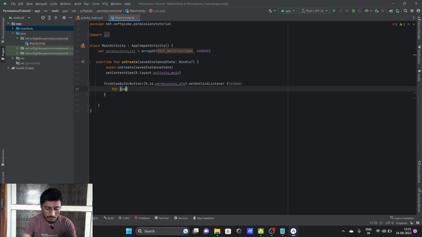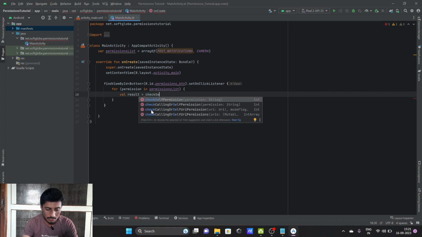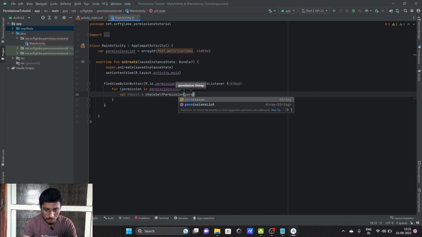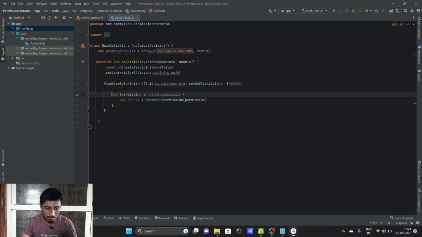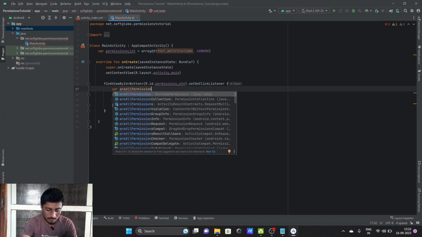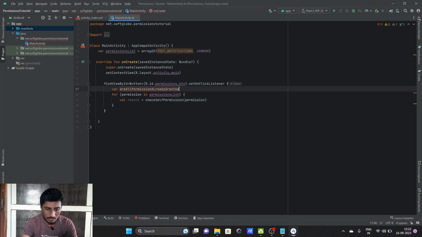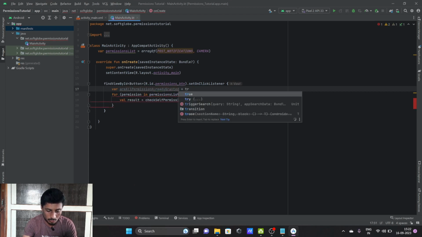For permission in permissions list, and here we'll check for each one. val result equals checkSelfPermission, and here we will pass permission, and above we'll declare one parameter, areAllPermissionsAlreadyGranted, and we are first setting it as true.